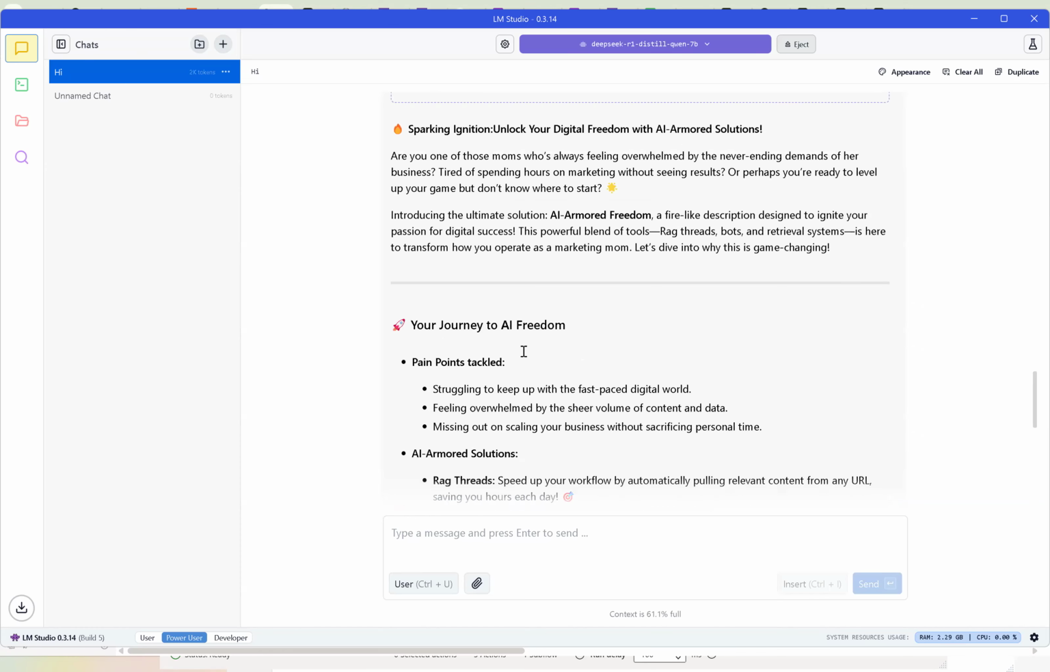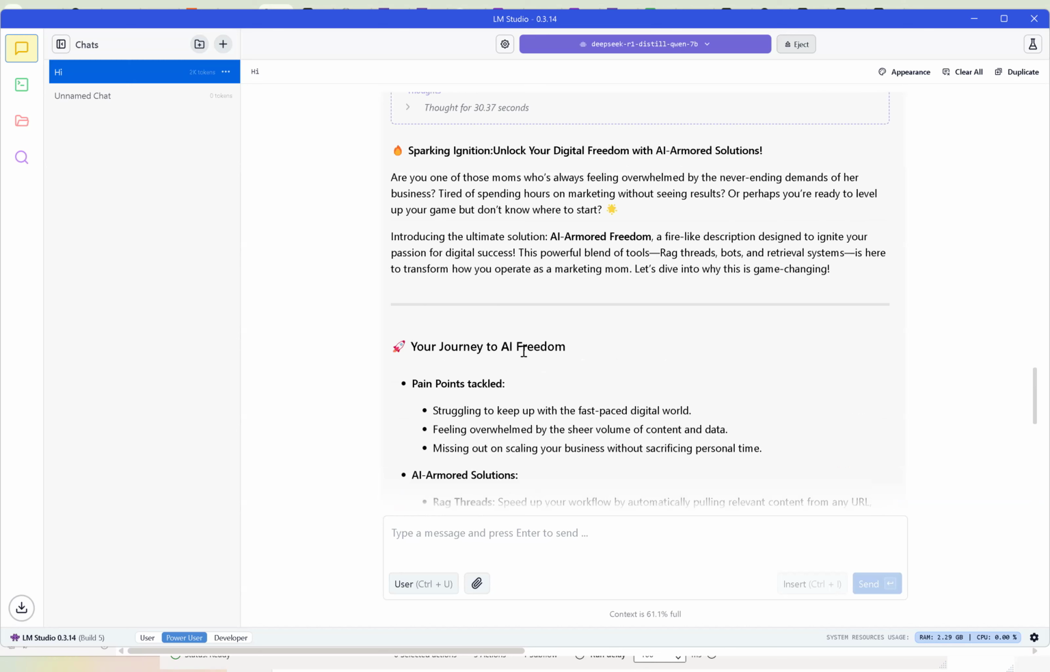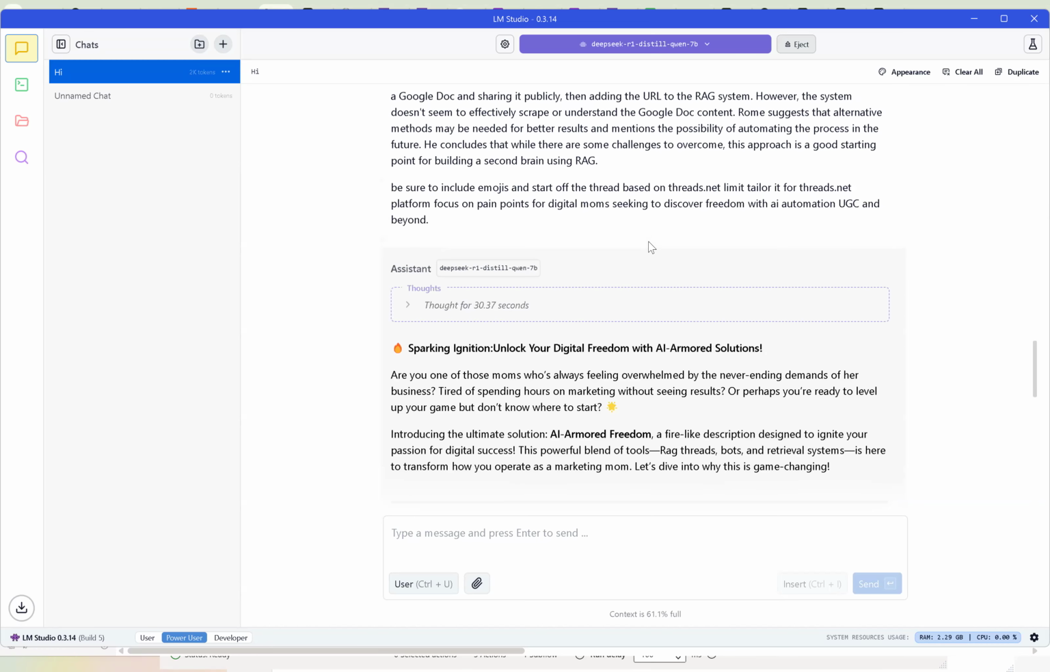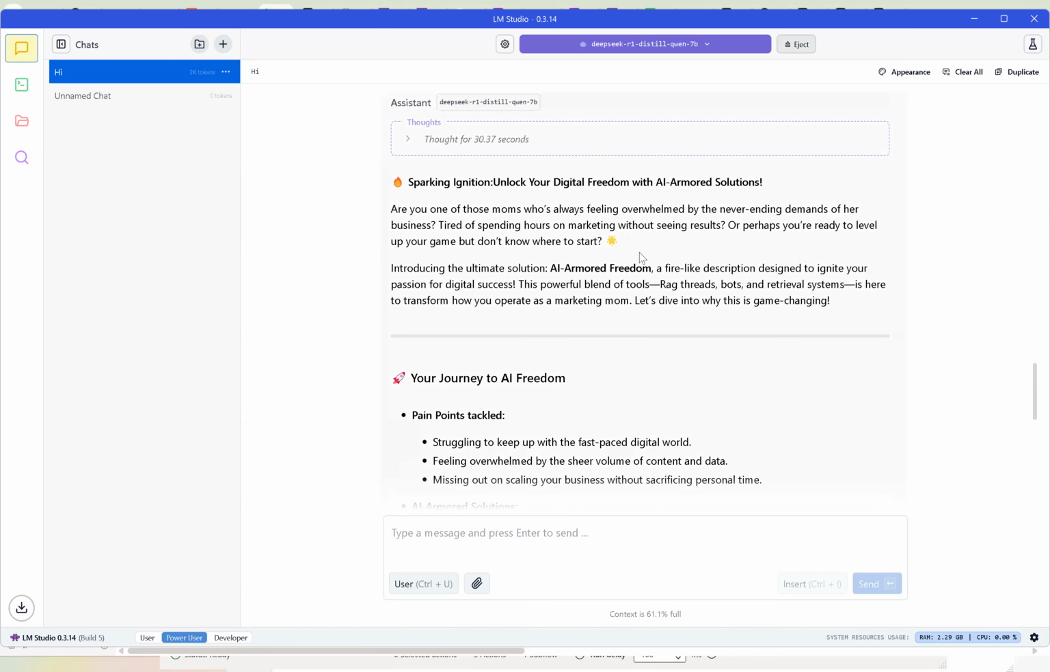It said, your journey to AI freedom. Okay, so introducing the ultimate solution, AI armored freedom. So that kind of butchered it because this is the first time I'm using it. It doesn't know anything about my context.